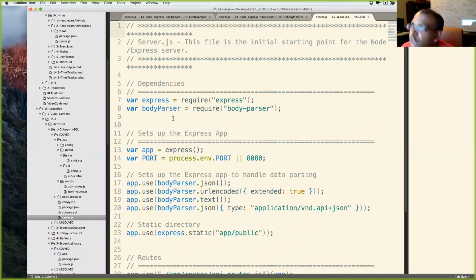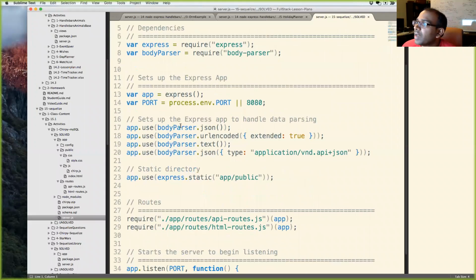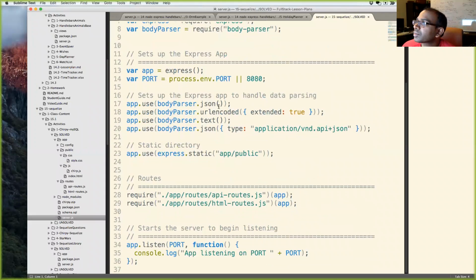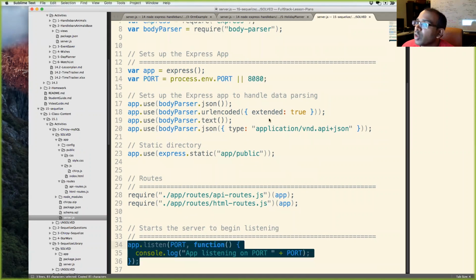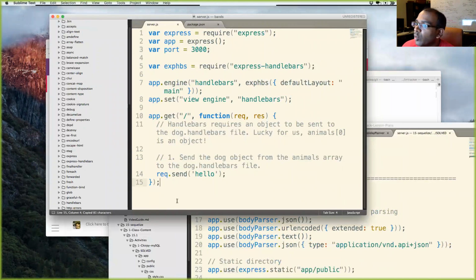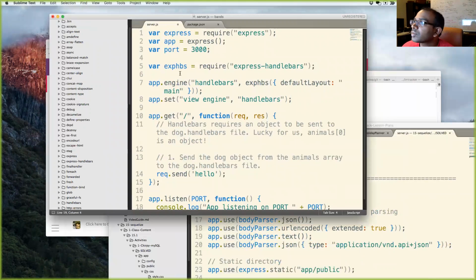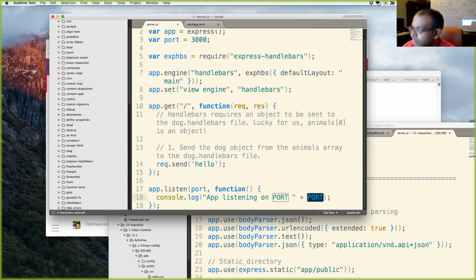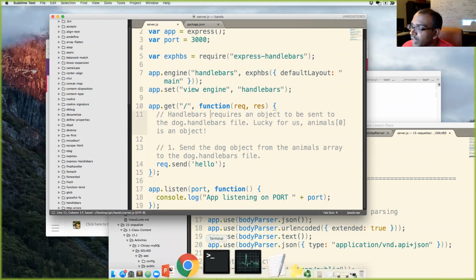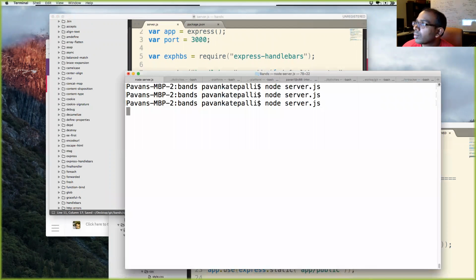So let me open up server.js right here. And over here, I have my code right here. It's running on this port. So let me go over here, and I will paste this at the bottom. And I'll put port right here. All right, because that's what I'm putting right here, port 3000. And let me run this again. App's listening on port 3000 now.